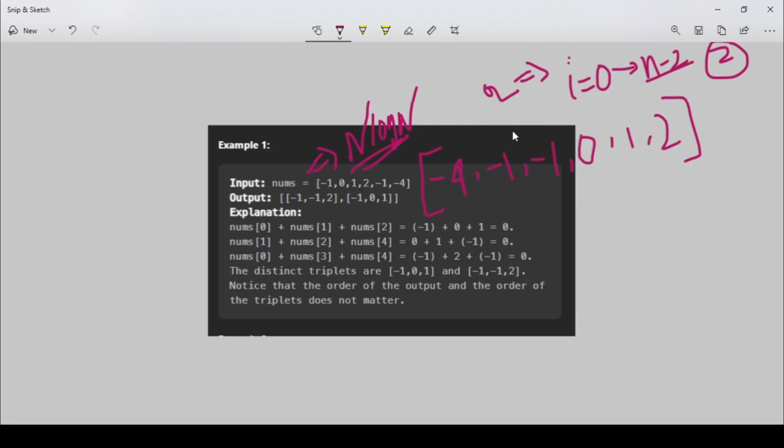So we'll be taking a for loop that will iterate from 0 to n minus 2, and then within this for loop we'll use the two pointer approach to find the other two elements that can give us zero. So first of all, I'll be at the 0th position, and within this remaining part of the array we just need to find the two elements using the two pointer approach.